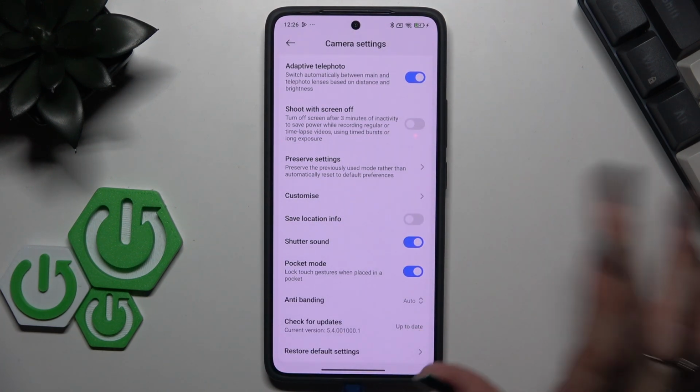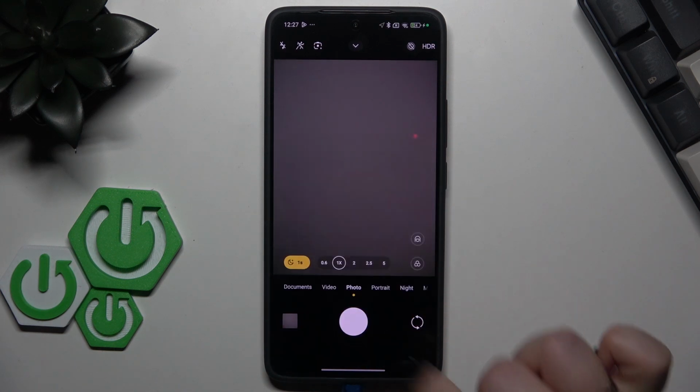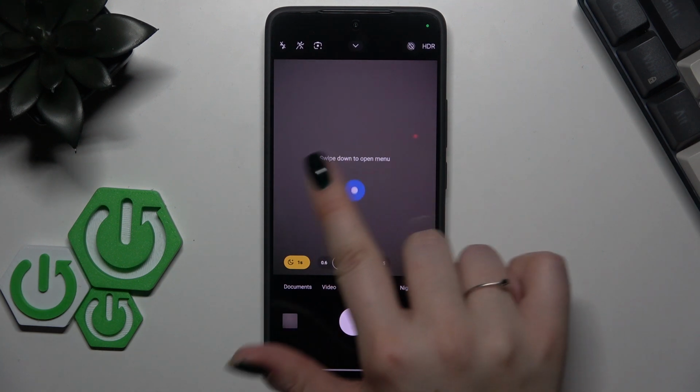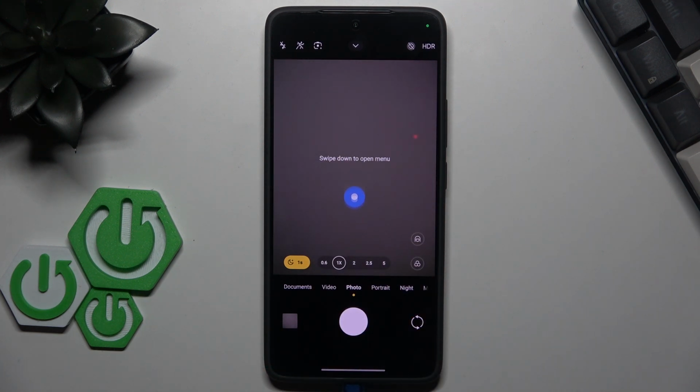The camera settings flashed a little bit, and as you can see, after getting back to the camera, we do not have the grid lines applied, which is the very first evidence, and the second one is actually this instruction because it is shown to us after the first time of opening the camera.